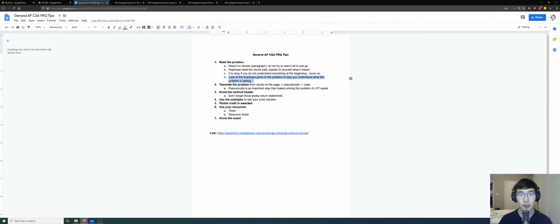Finally, when you're reading the problem, look at the examples given in the problem to help you understand what the problem is asking. Examples are there to help you. Use them. Now, before you go and code, you should translate the problem from the words on a page to what I call pseudocode, right? It's not actual code, but basically it's in a logical format, so you can easily translate that pseudocode to code. Now, if you're not quite understanding what I'm talking about, you'll see it in the upcoming videos when I take you step by step into solving these FRQ problems, and you can see how I applied the tips.